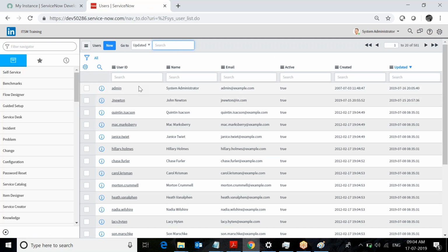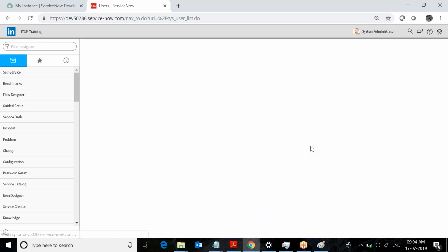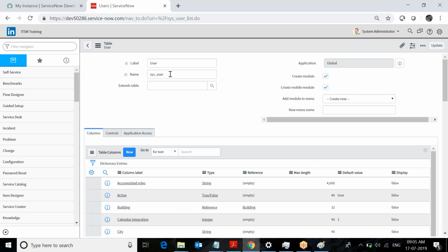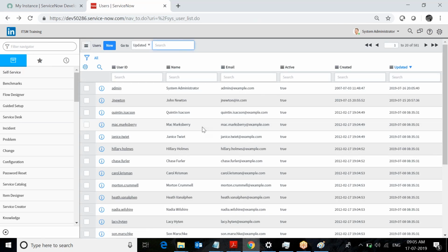Anytime, keep in mind, you went somewhere and you don't know which table that is, but you want to understand the table name. You don't know, so you all of a sudden went here and there, and you don't know which table you are in. You want to know which table you are in. How do you know? Right click on this, Configure, click on Table. It says sys_user. Yeah, the table name is sys_user, right? So that's just a trick I'm giving you.